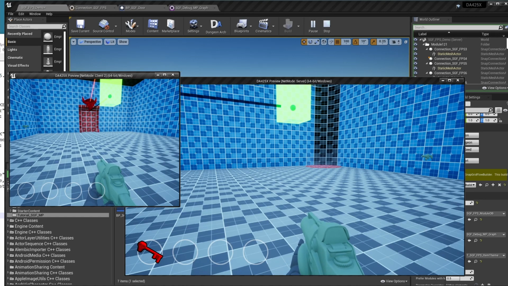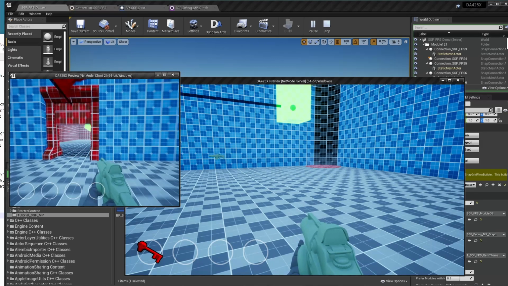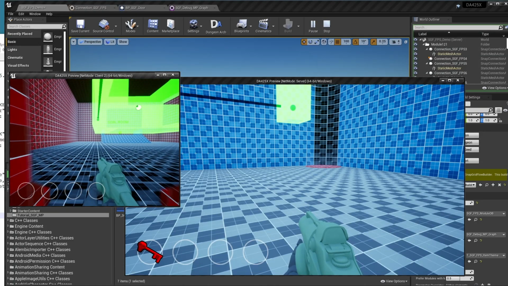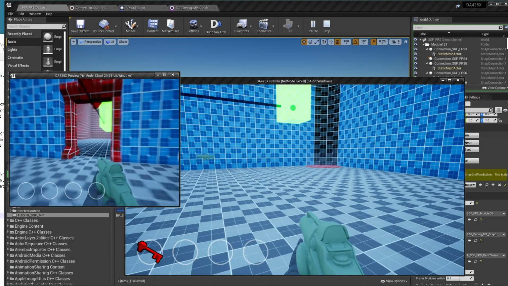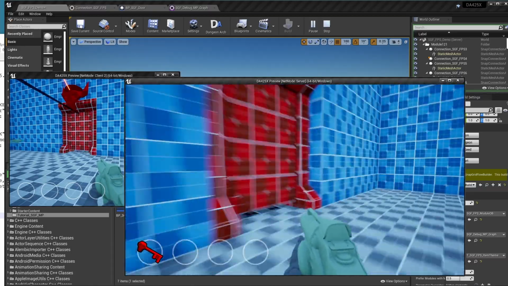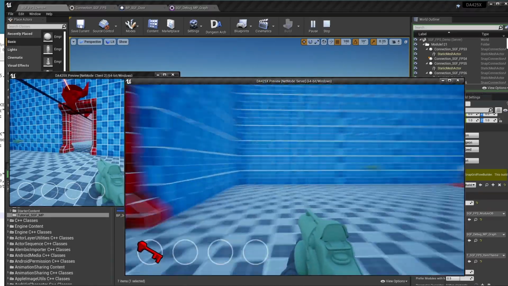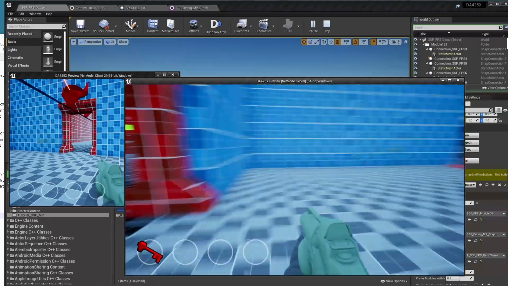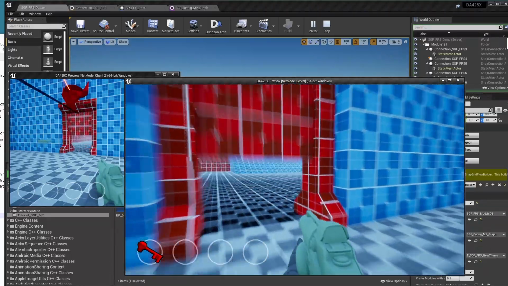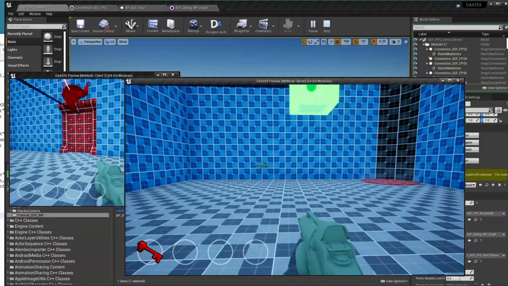Now this is purely gameplay specific. This is something you might want in your game, or maybe you might not want this in your game. You might want the key to be there so all players can pick it up. So since I don't have the key, I'm not able to pass through it, right? But I can pass through it from here. So we are going to fix that.